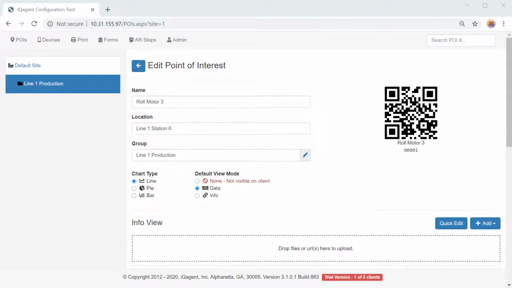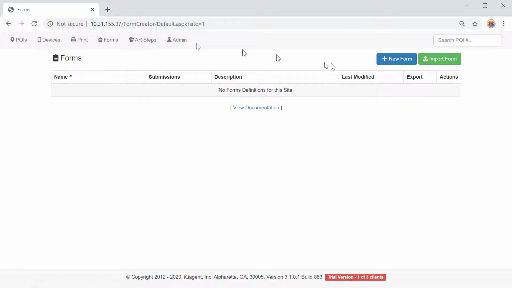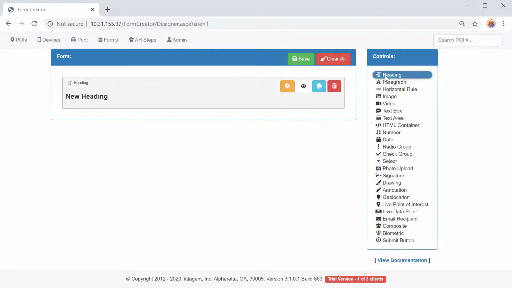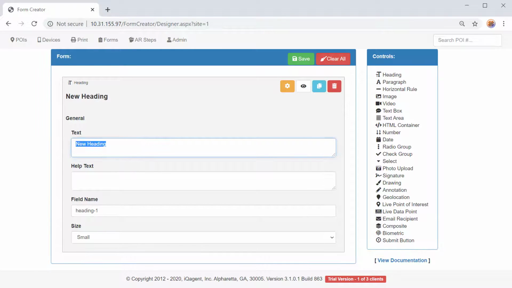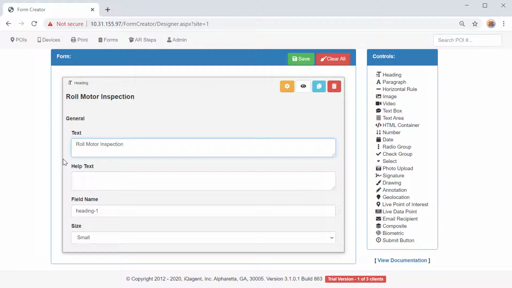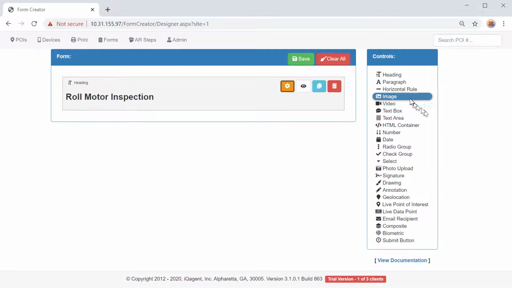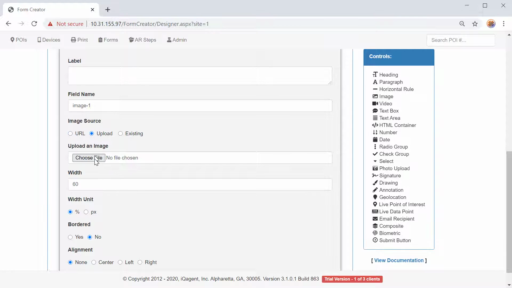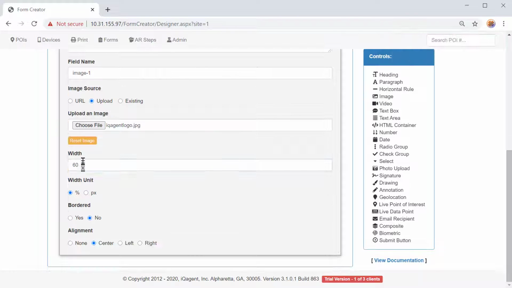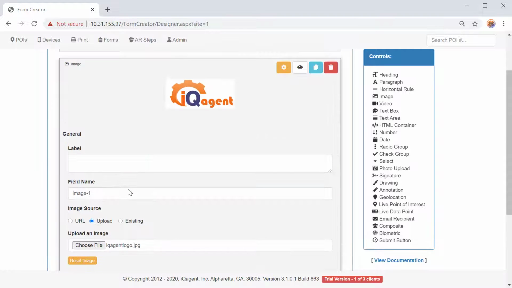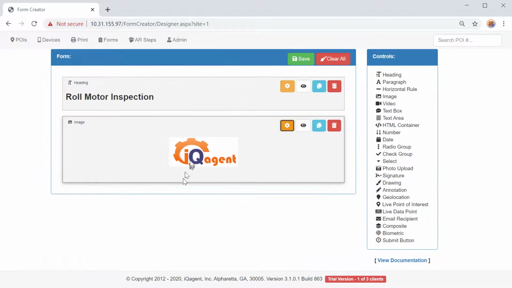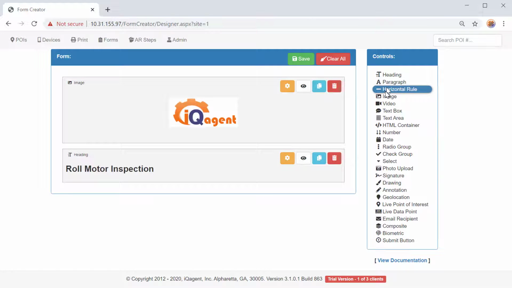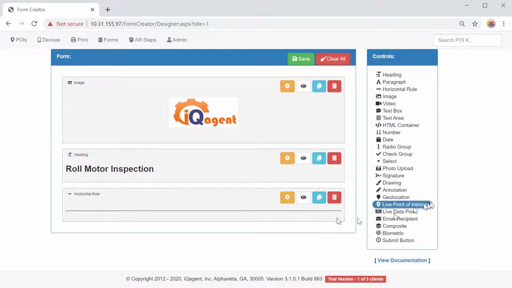Okay, so next we're going to add what we call a form. This can be an inspection data entry form, or it could be a work instruction, whatever you want. We'll just click Forms. I'll click New Form. And I'll add a heading, and we'll just call this Roll Motor Inspection. And we'll add, say, a logo at the top. So I'll upload a picture. Make it kind of small. And then I can just drag it right over the top of this. And if you click it, it just adds it to the bottom of the form.